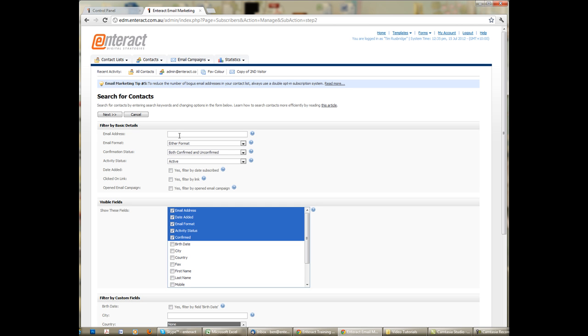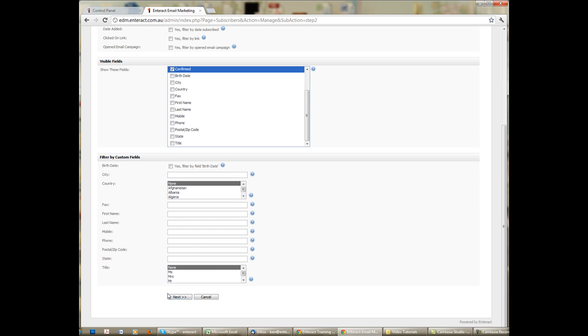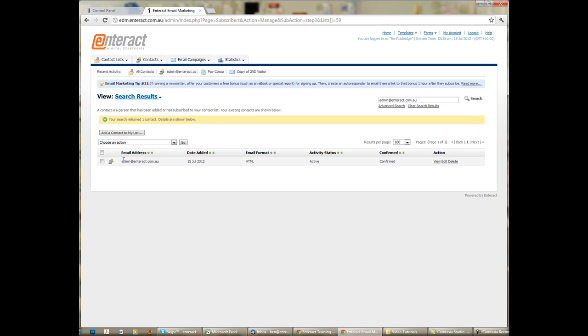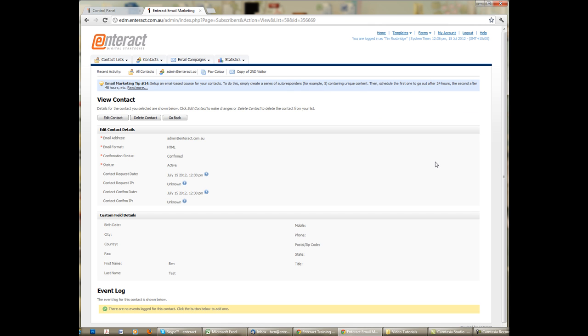Click Next. And here we have some options to search. We can search for a contact by any of the custom field data that might be associated with that list, or we can search for an email address. In this case, we're searching for admin@interact.com.au, and here is the contact we've just found. We can view, edit, or delete that contact.